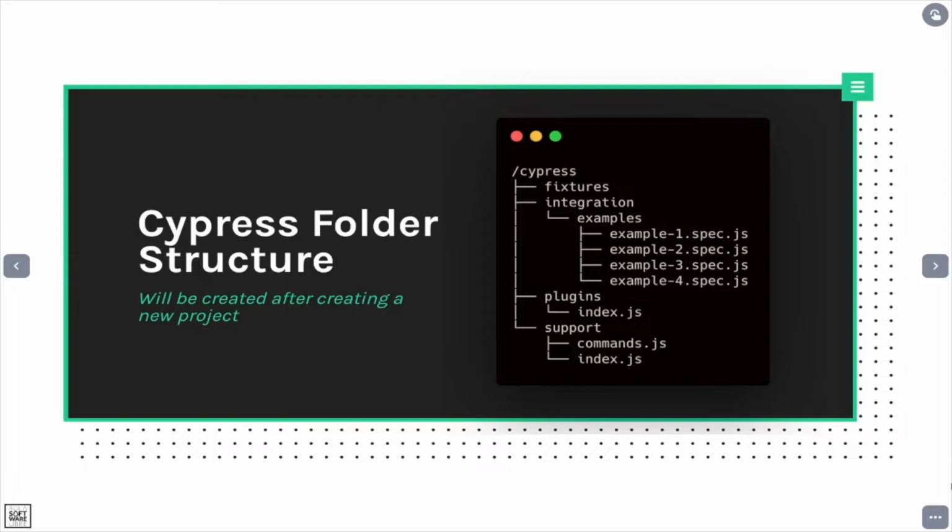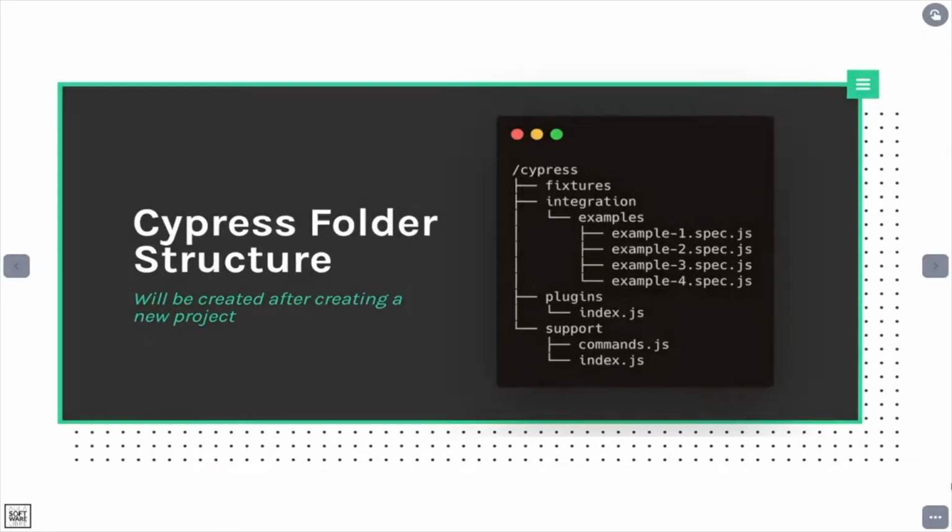And the last one, the support folder, contains the index.js file, which is the support file. This file is run by Cypress every single time before each test. And it's a good place to save everything that we're going to reuse or use more than once. For example, custom commands that we will see later in the test execution.